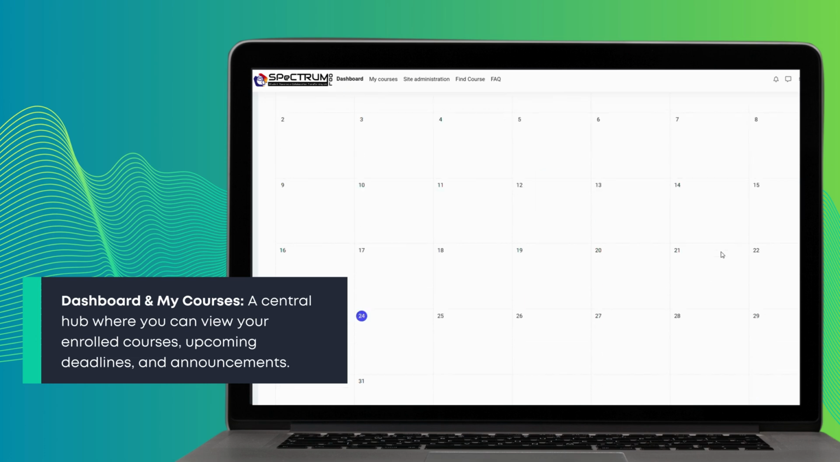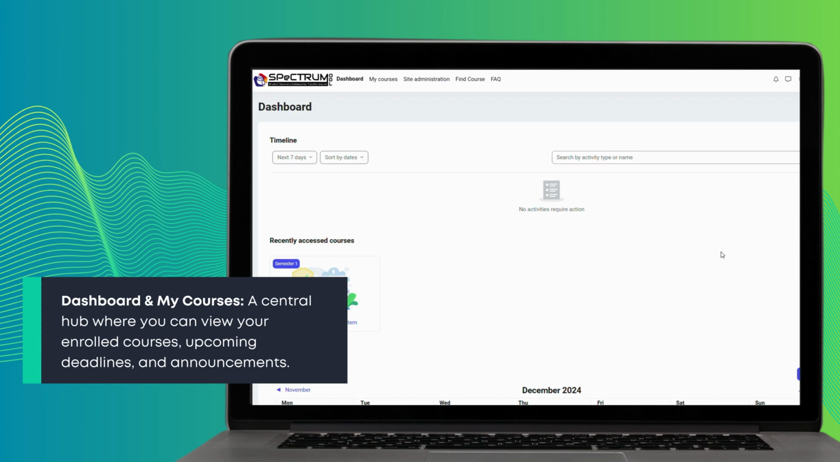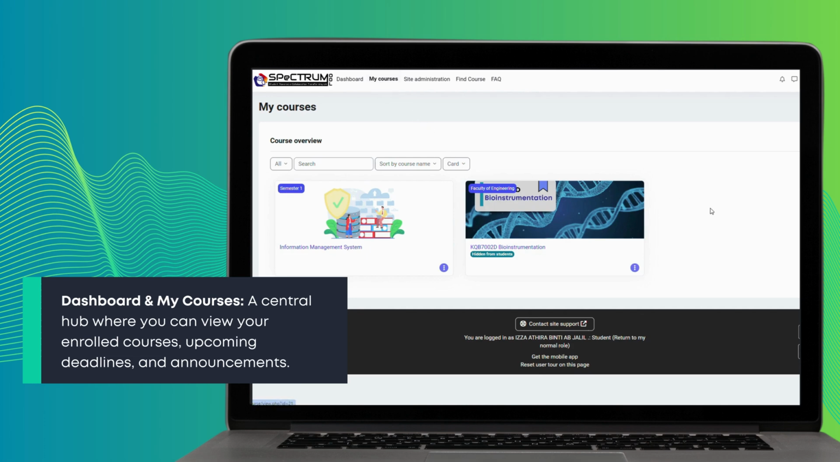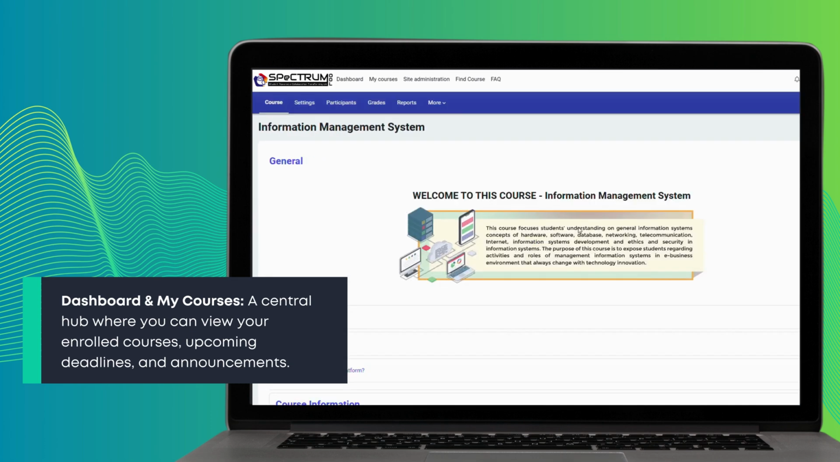The dashboard acts as your central hub, offering a quick overview of your enrolled courses, upcoming assignments, and deadlines, helping you stay on track. Regularly check it to stay informed throughout the semester.